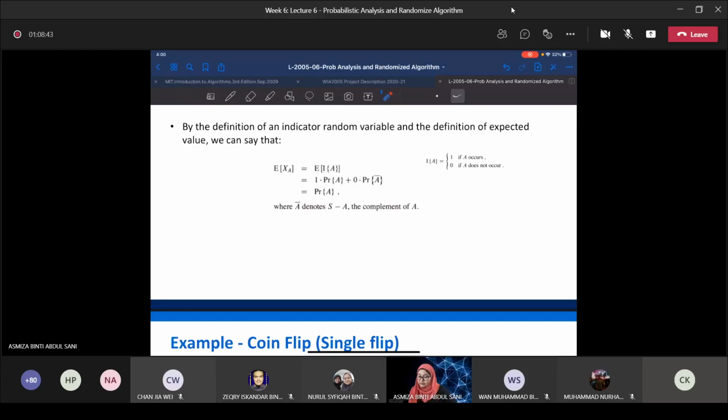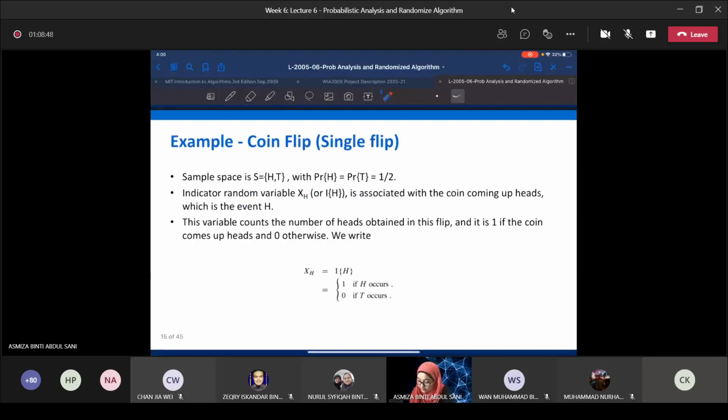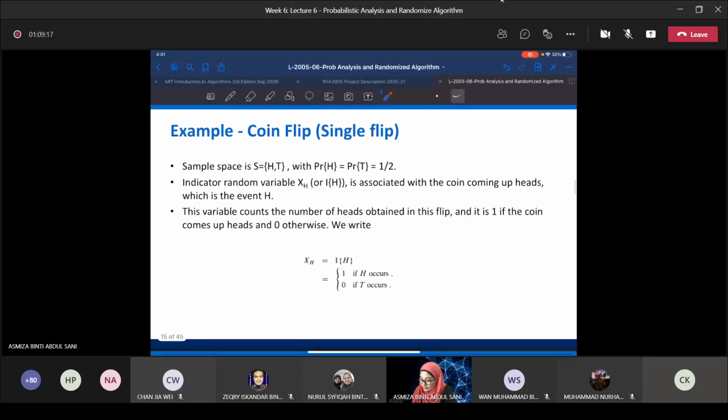Okay, so let's try to apply this on an example of a coin flip. This is much clearer because we know that when you flip a coin, you either get the head or the tail. In this case the sample space would be either we get the head or the tail, and we know that the probability of getting head and the probability of getting tail would each be 1/2, meaning half.